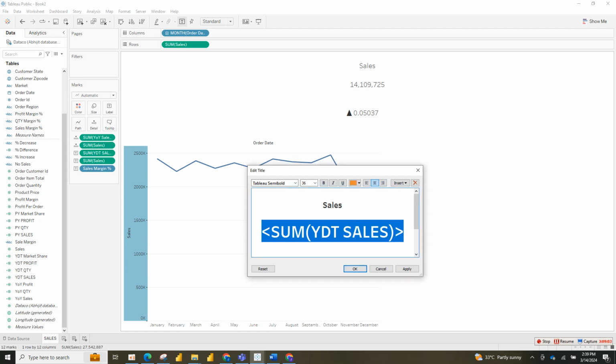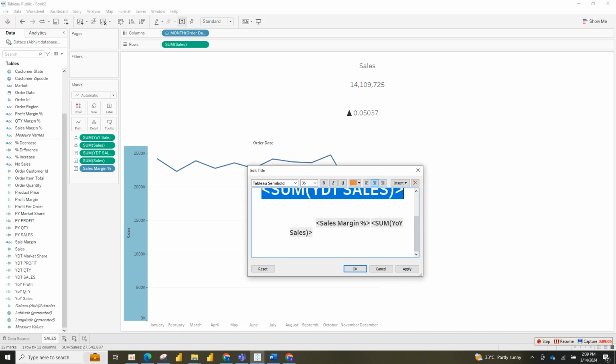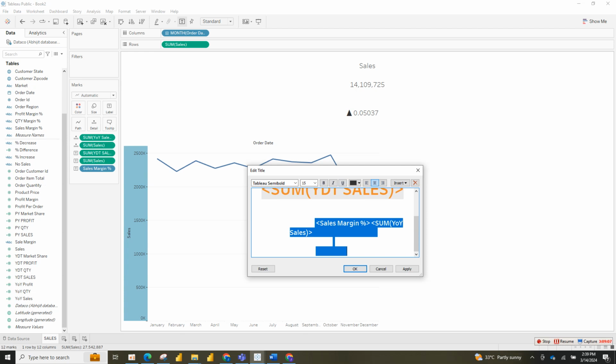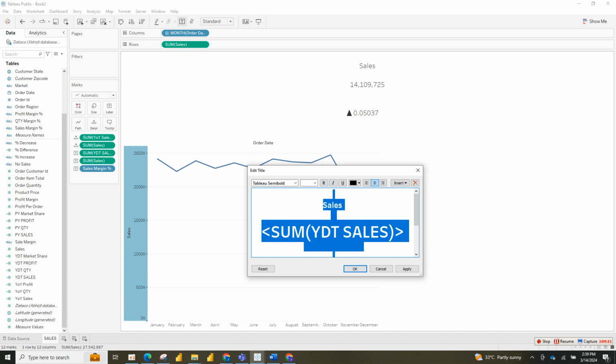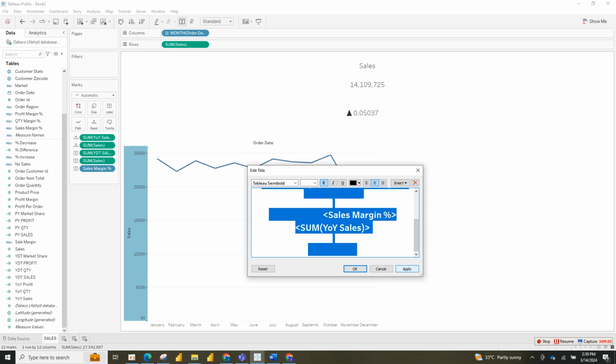I think I use this. Then this I'll change it to green and increase it to about 20. So this also, so you can use the bold and then apply and click OK.